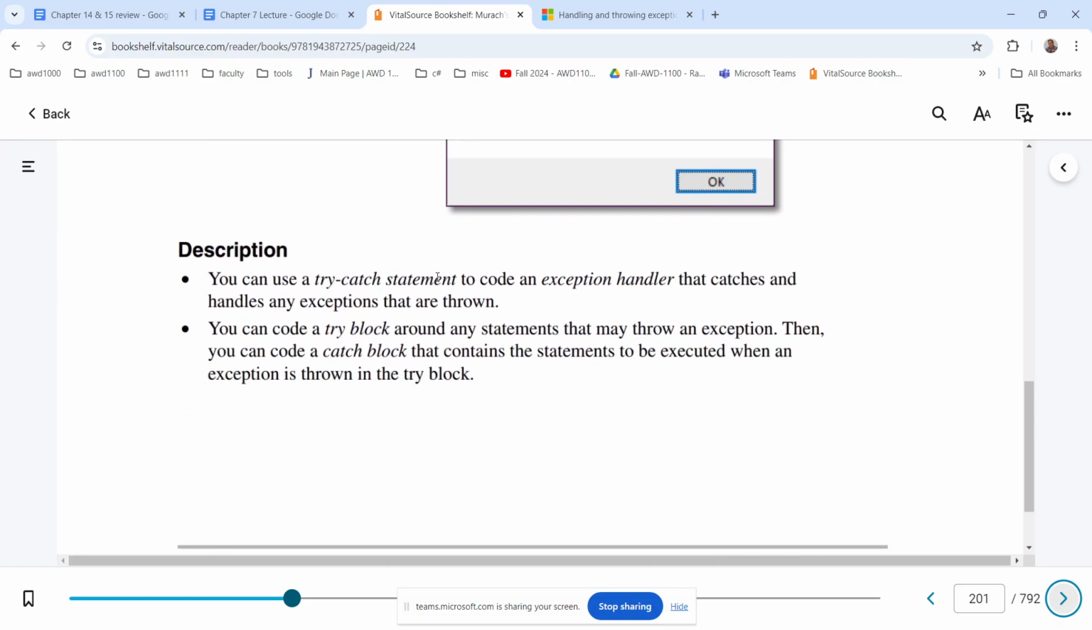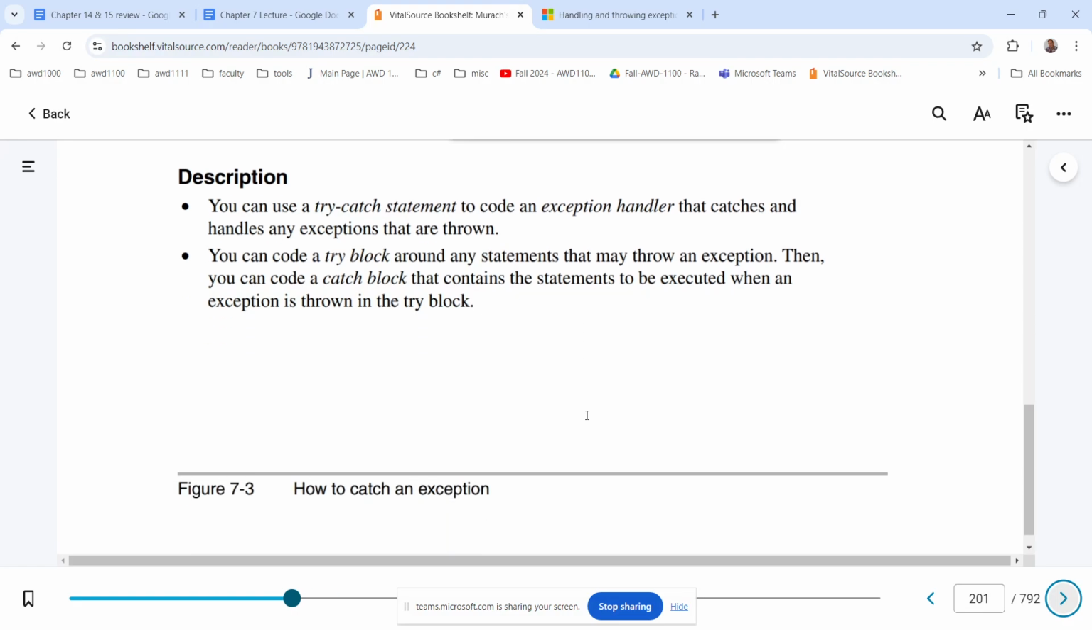You can use a try-catch statement to code an exception handler that catches and handles any exceptions that are thrown. You can code a try block around any statements that may throw an exception. Then you can code a catch block that contains the statements to be executed when an exception is thrown in the try block.